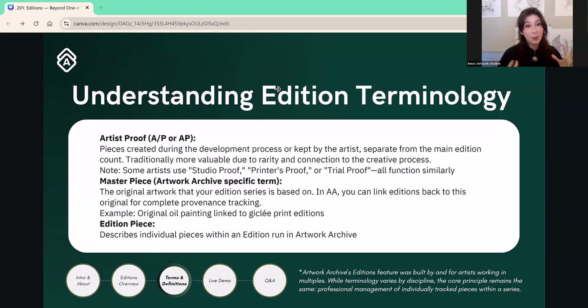Whether you are a printmaker creating hand-pulled lithographs, a photographer producing archival prints, or a sculptor working with bronze castings, understanding these concepts helps you communicate value and scarcity to collectors while making your work accessible to people who want to own your artwork without having to break the bank to do it. All right, so let's go into the demo.